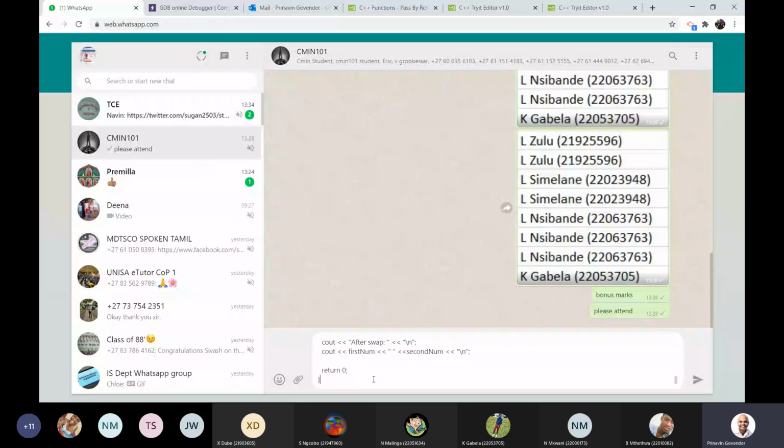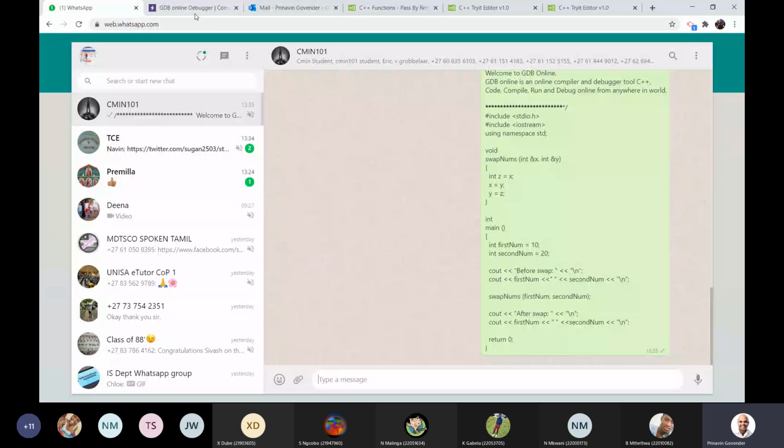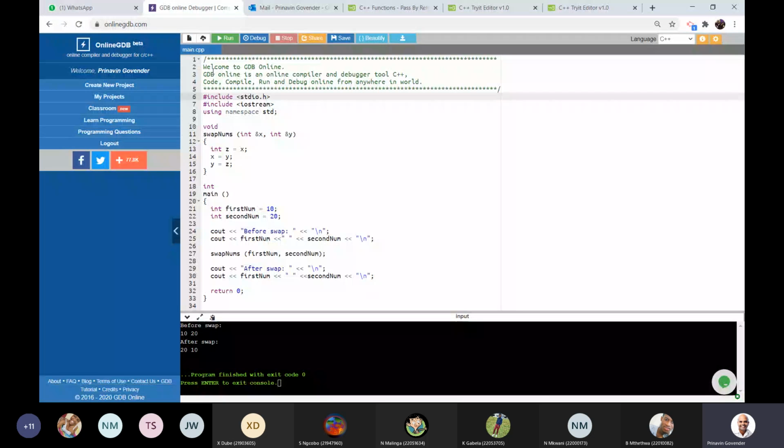Right, let's look at what each line says. Lines 1, 2, 3, 4, 5, 6, 7 would be ignored. Those are comment statements, and we're not interested in that. Line number 6 includes stdio.h. This is the standard input-output library, input-output stream, using namespace. Line number 10 says that this is a function, a void function. It's not returning anything. The name of the function is swapNums, N-U-M-S.